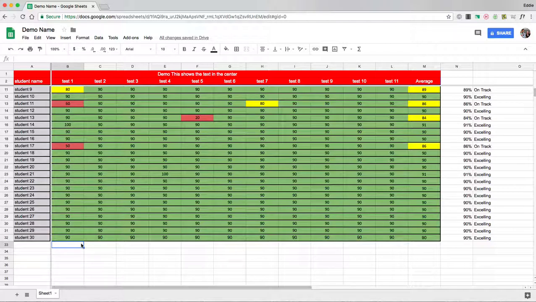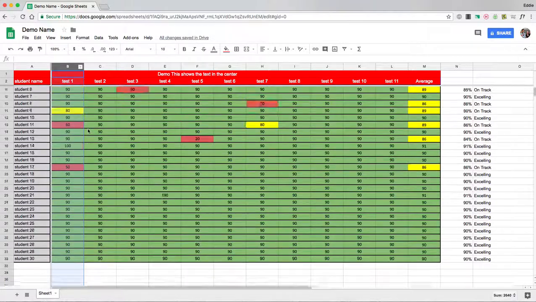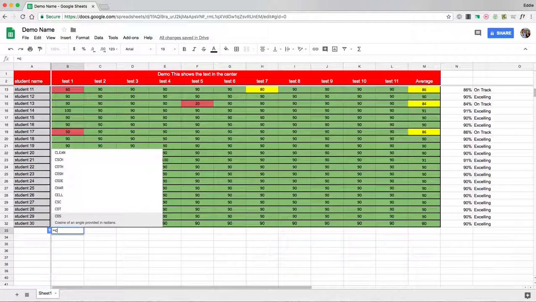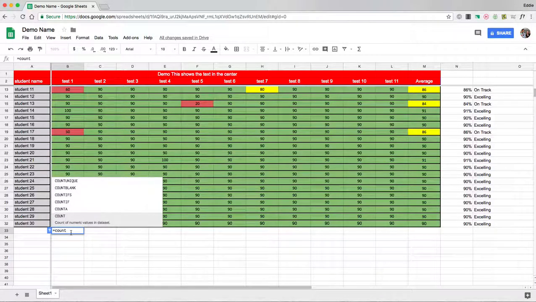To demonstrate that, I'm going to work with column B, and right now I'm going to go right beneath student 30, hit the equal sign and start typing count, and notice I have a lot of different count functions. COUNTIF is going to look for a specific value I want to count. COUNTIFS is going to look at specific values depending on multiple criteria. And again, I can count the blank or unique cells within that range.